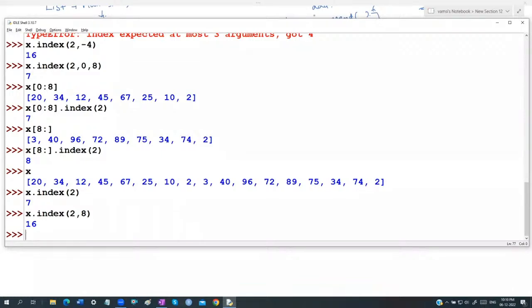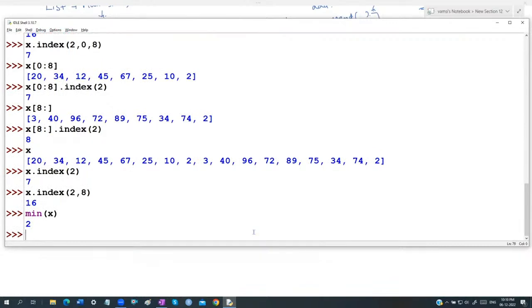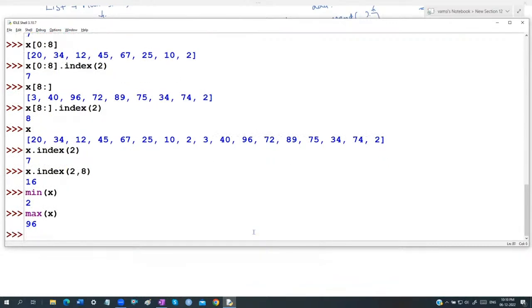Hello, sir. Is there any predefined function to get the maximum or minimum value from the list? Yes, absolutely. We have functions directly: what is the minimum of X, and what is the maximum of X.